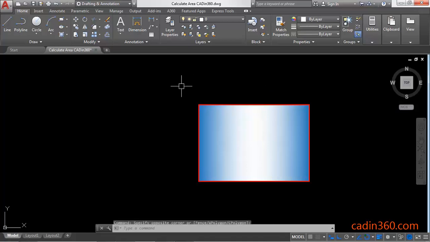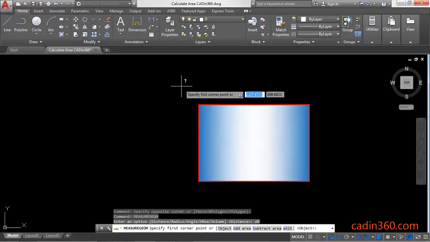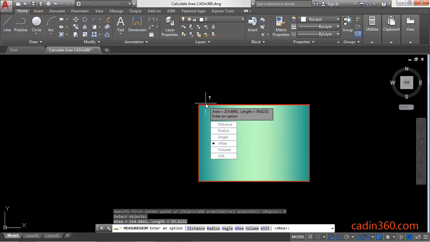Okay, now the second method is using measure geometry command. Okay, press enter. Now we have five options here. We are going to measure area, so AR enter, then again O enter for object, and then select the object which is Polyline, and it will show you the total area and length, the same area and the same length.